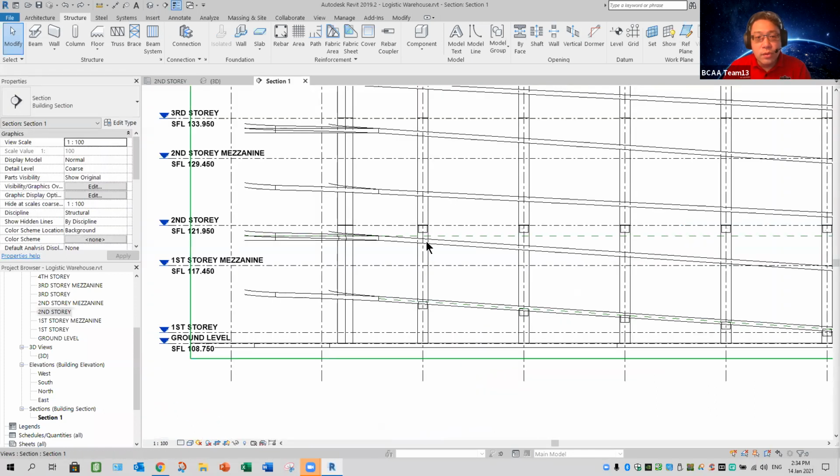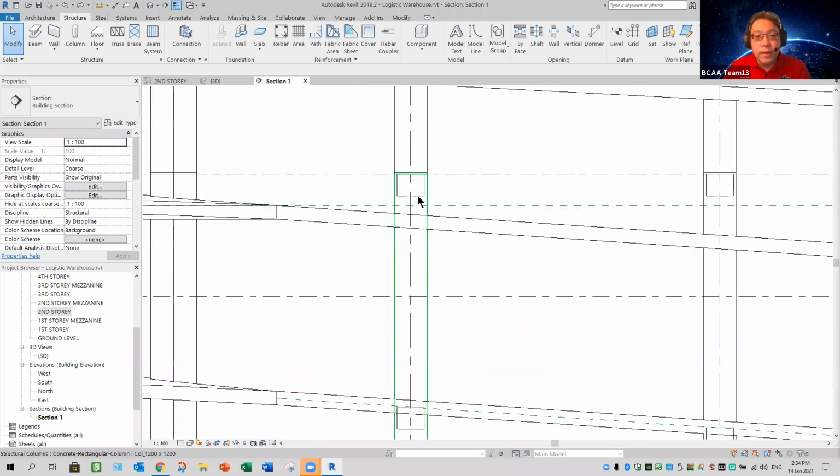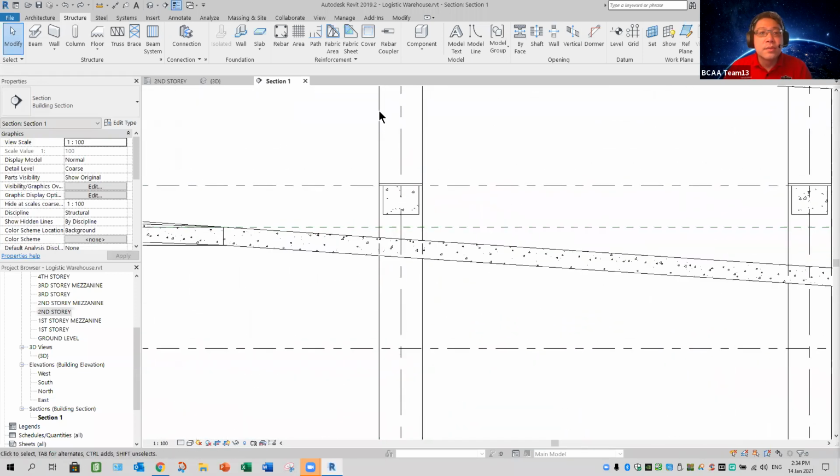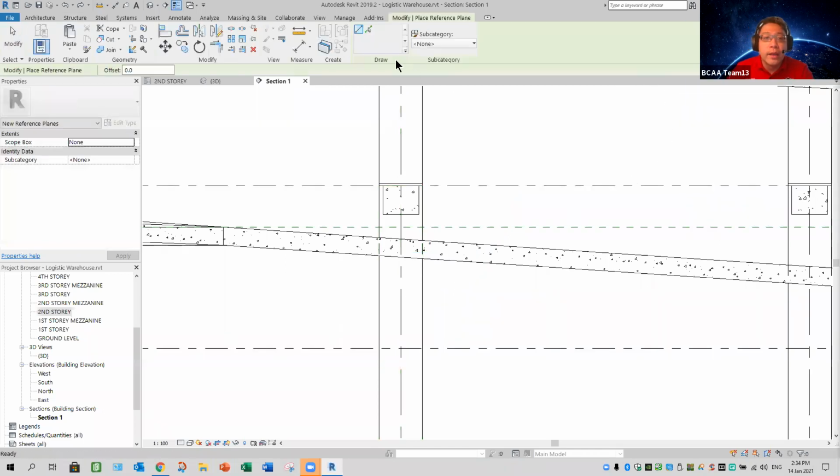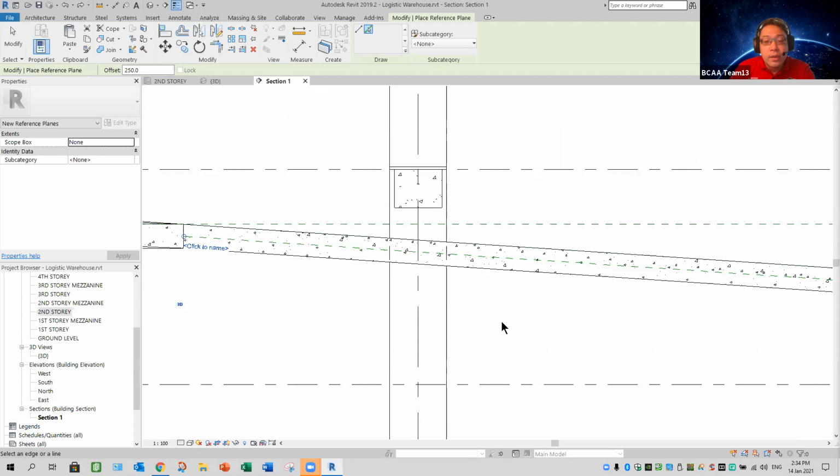Let's go to section. So the beam is here. This one, right? So I will do a measurement like this. Distance, let's say from this center to this center. But this center you can't find anywhere. So the first thing, I need to get a reference plane. Okay. And I'm using the pick line offset at the option bar, 250, then you offset inward like this. Okay, so you see the line inside.